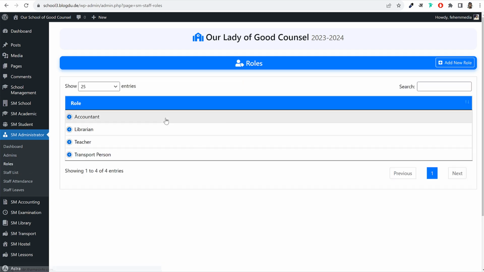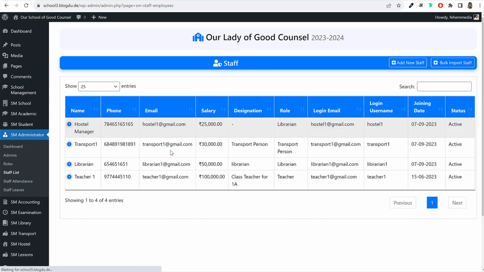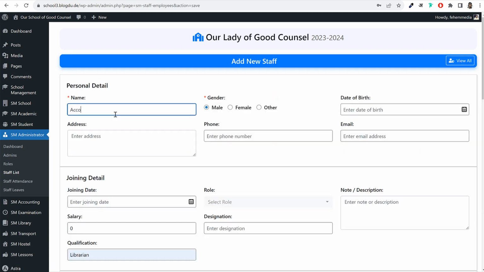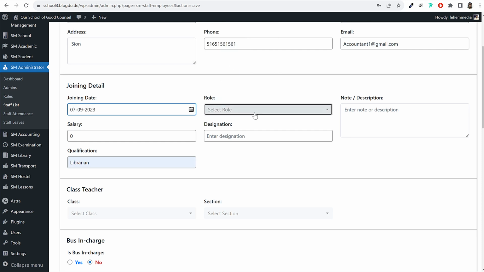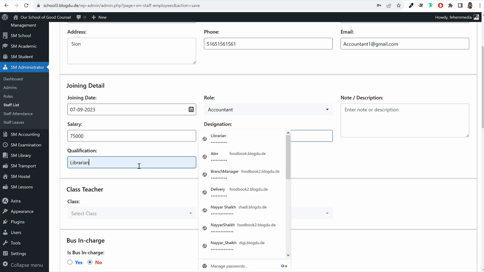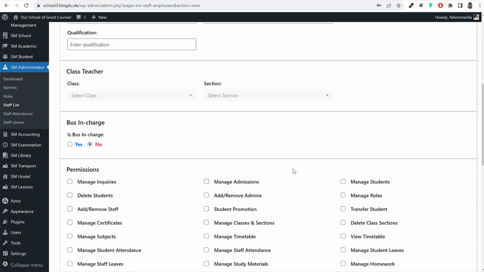Let's create a new role. Okay, we created the accountant role, but we did not create the accountant staff. Click on add new staff. Accountant. Birth date, you can select any date. Address, phone number and email address of the accountant, maybe accountant1@gmail.com. Joining date, role accountant, salary maybe 75,000, designation senior accountant or whatever you want.